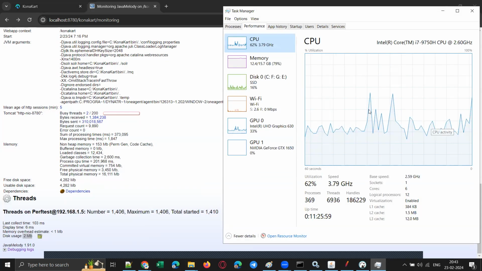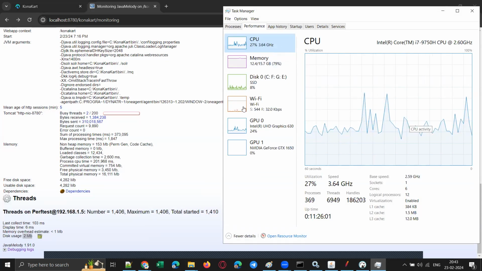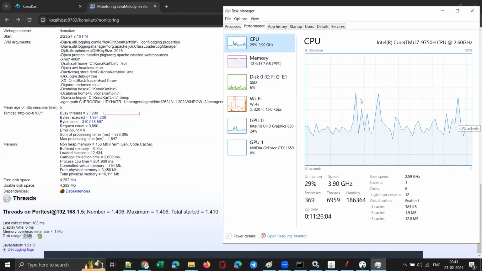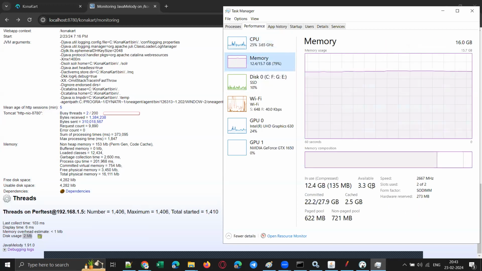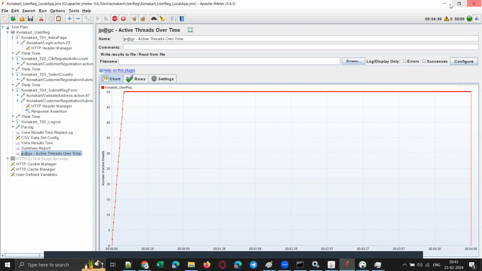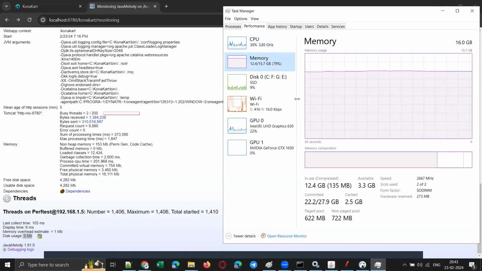And one more thing, let us see CPU utilization. You can see here, as we reached 50 users, there are some spikes and lows here. Memory utilization is 3.3 GB. Of course, we are running with only 50 users. That is fine.